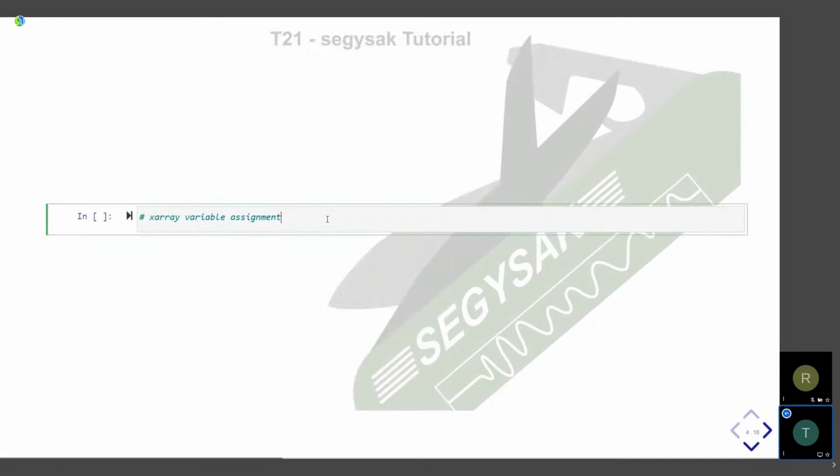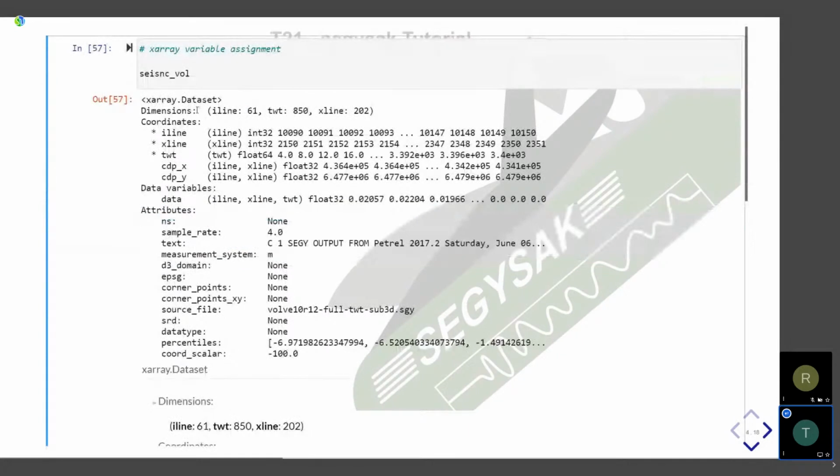Okay, a big one with Xarray is variable assignment. Because Xarray needs to understand the dimensions that your incoming data set belongs to, you need to specify those dimensions going in. So the available dimensions we have are inline, two-way time, and crossline, but you can actually specify new dimensions on incoming data if you want to.